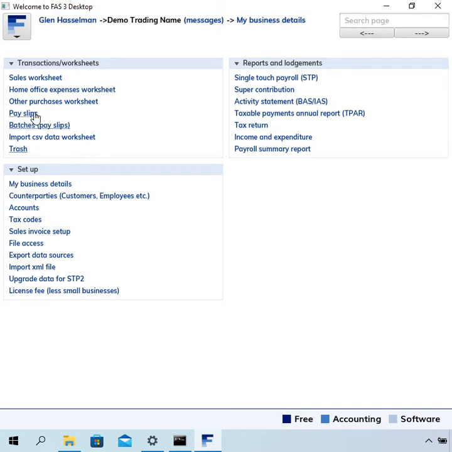So you can enter payslips directly in this payslips page. That will automatically create a batch and add the payslips to that batch. However, I want to show you how to create the batch, and I actually prefer to do it this way because it gives a little bit more control over setting up of the batch or pay run.